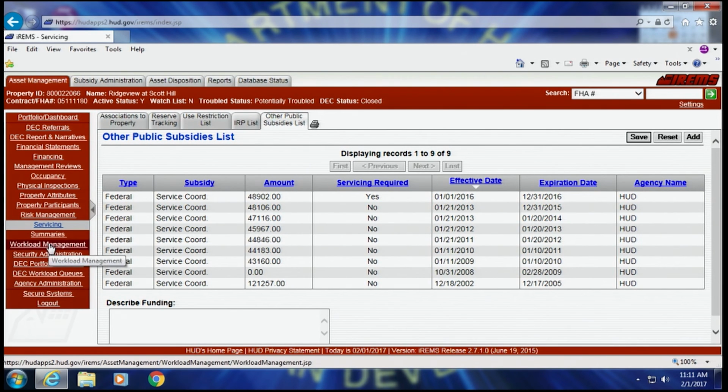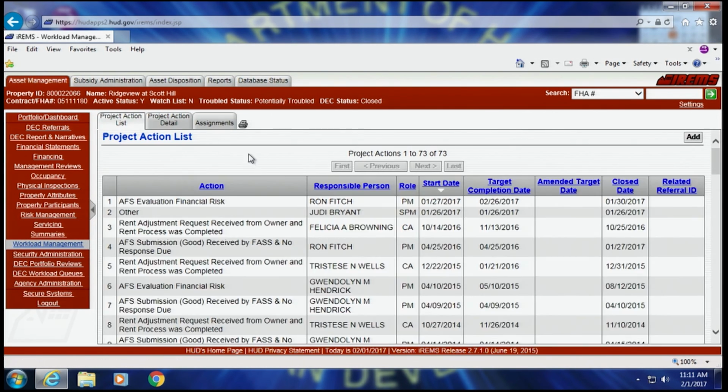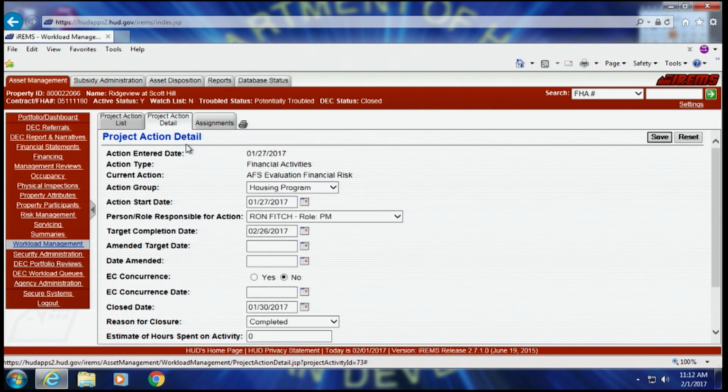So let's go over here to workload management. Workload management, you can take a look at your project action list. And as we said earlier, if you said the financial statement needed to have follow-up, this is where you'll find it, and this is where you will see where the close date is. This is where you will also see your project action detail, where you can actually enter those close dates for the action items that were entered on a REAC or physical inspection or MOR.